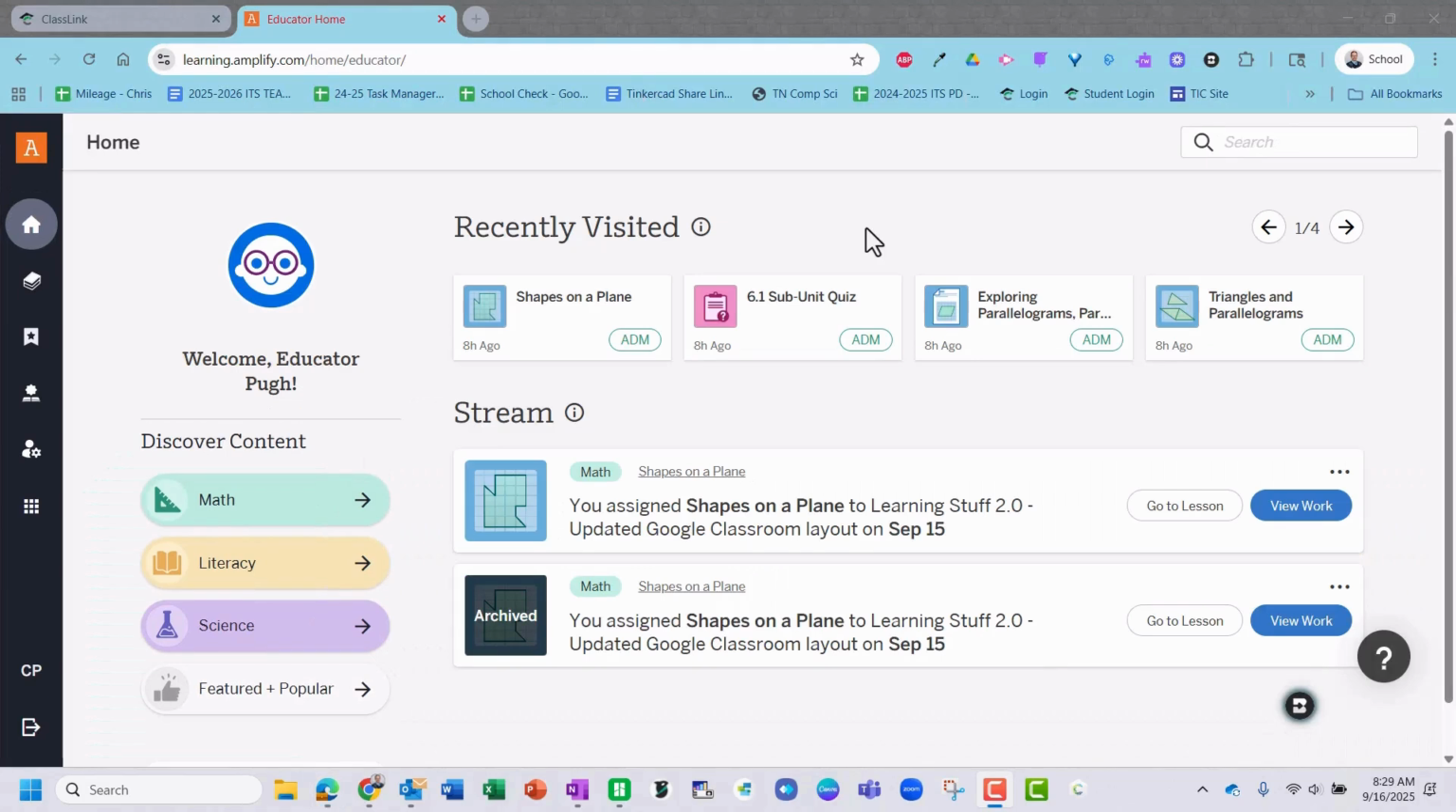Once you've signed in, you'll see the dashboard. The dashboard has links for math lessons, literacy lessons, science lessons, and then featured and popular. Additionally, any lessons you've already assigned will be available here in the stream section, with the newest ones on top and older ones going down below. It even keeps track of ones you've archived. Across the top, it keeps a list of any lessons you've recently visited, so we can jump right back into them if you want to continue working through them or assigning them.